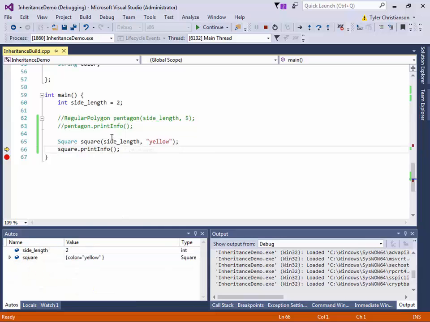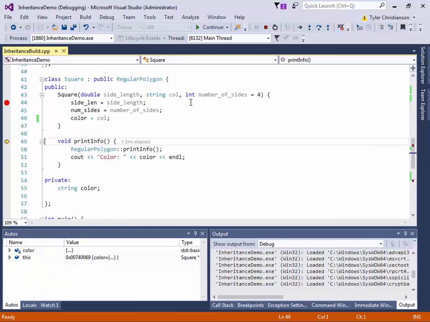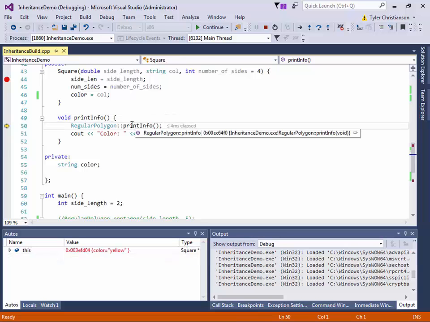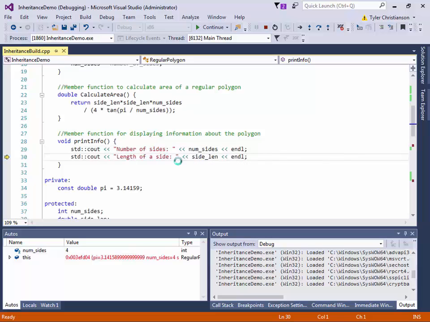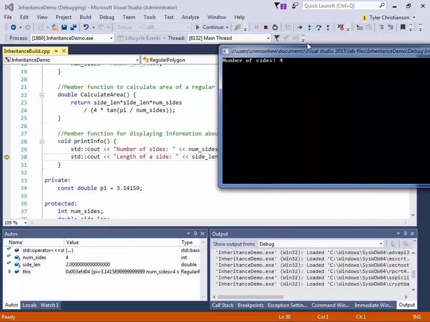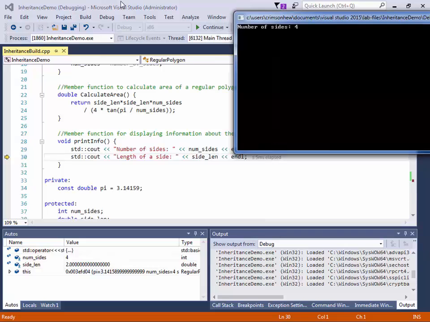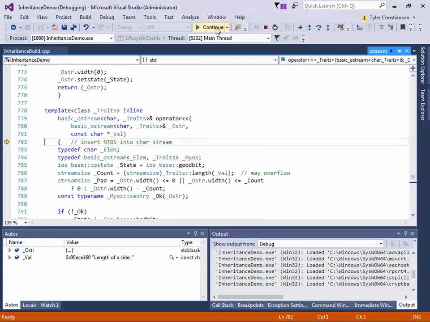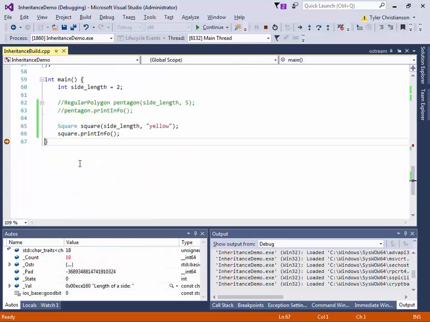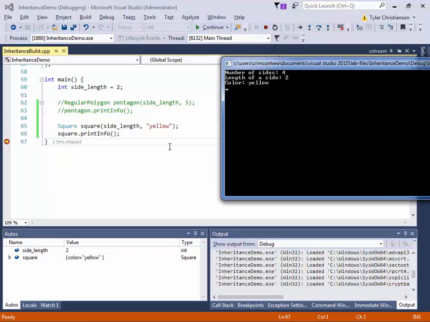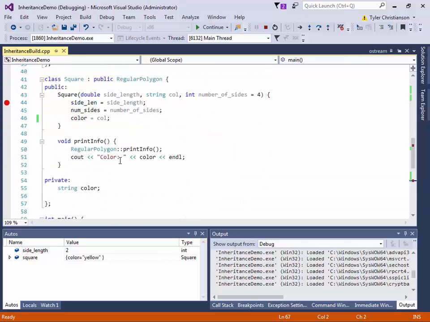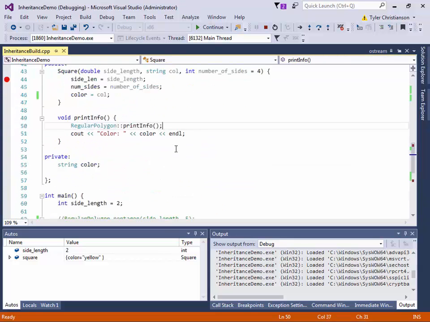Now let's step into PrintInfo. Here we go. So now we're calling regular polygon's PrintInfo from inside square. Go in here, just like a normal function call. As you can see over here, we're having these things printed out. Alright, well, skipped a few steps. Long story short, we get color yellow in addition to the regular PrintInfo from up here.